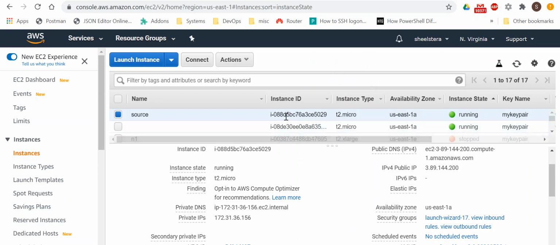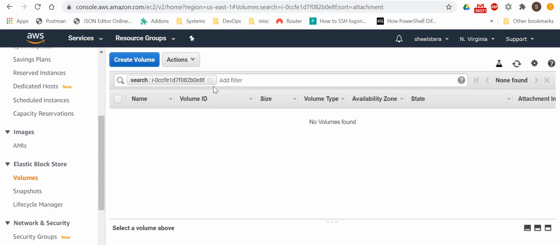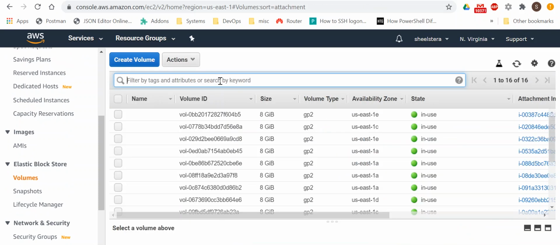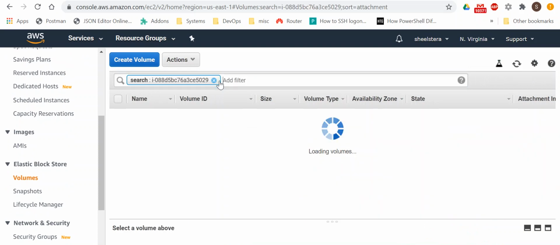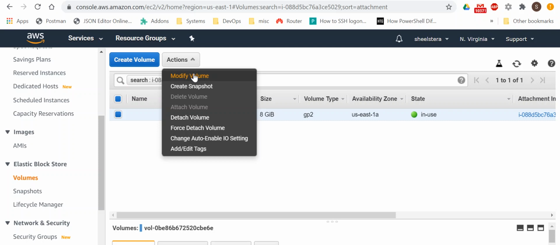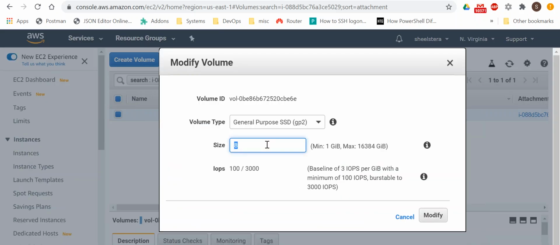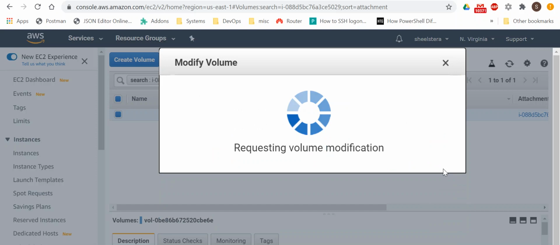So this is the machine that I want to extend the volume of. I'm going to take the ID of this EC2 instance. I'm going to the volumes console and I'm going to look for the volume that this EC2 instance is using. This is the one. I'm going to modify this volume. And I'm going to increase the size of this volume to say 15 GB and click on yes.